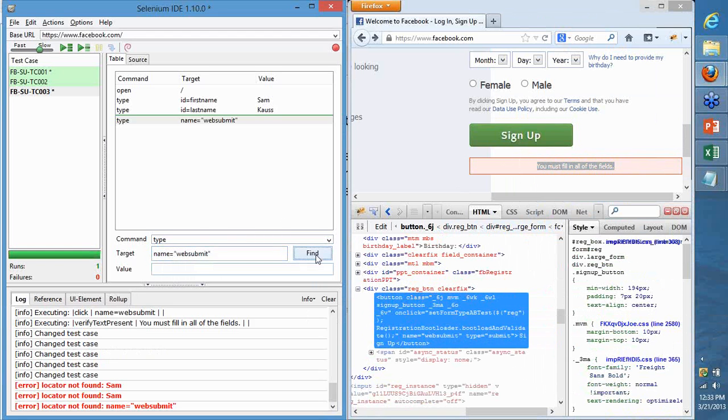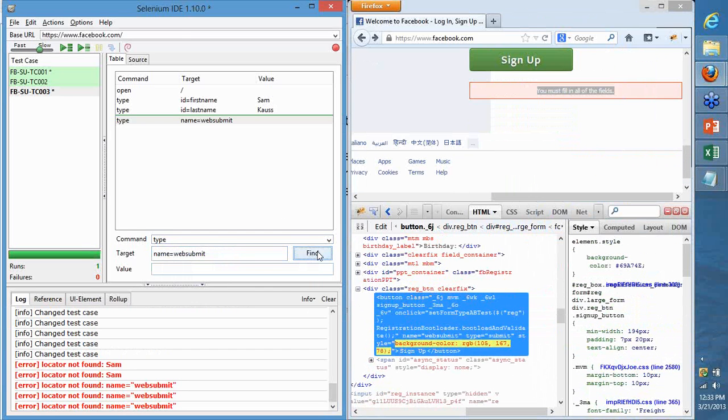Now let me say find. Do I find name equals web submit? Why not? Is it not correct? Or is it because I used double quotes? The earlier ones, if you see the syntax, there are no quotes there, and then it found it. Now it is able to find it. Can you see it? It is actually highlighting it.